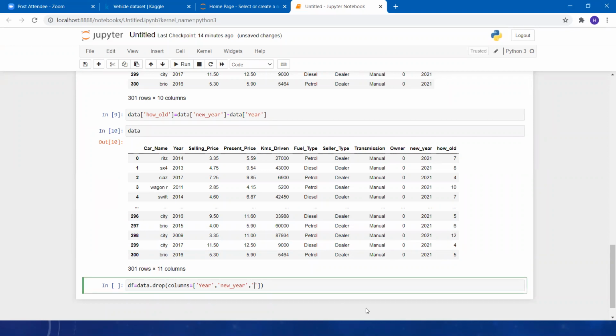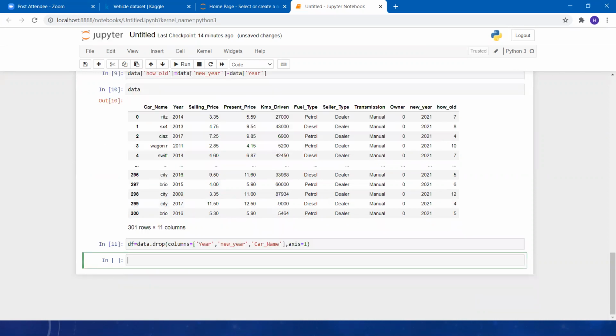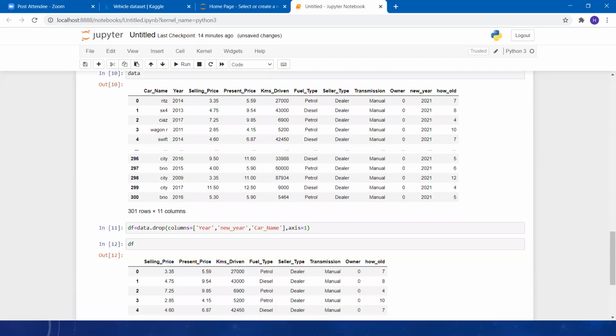So here, simply, we are going to drop this column, and we will say axis is equal to 1. Axis equal to 1 means column wise we have to delete. I think now you can see over here. Now year has dropped, new year has dropped, and car name is also dropped.